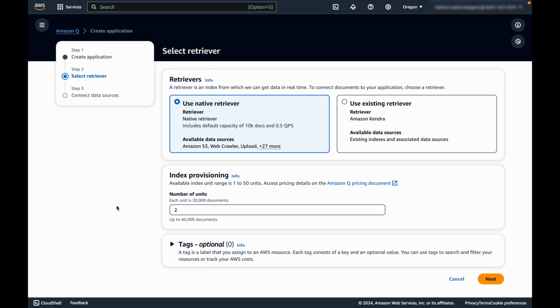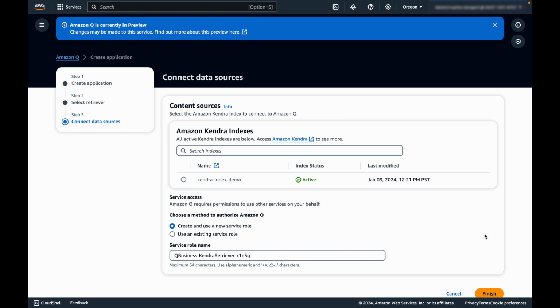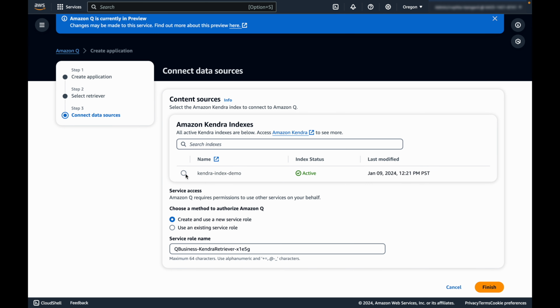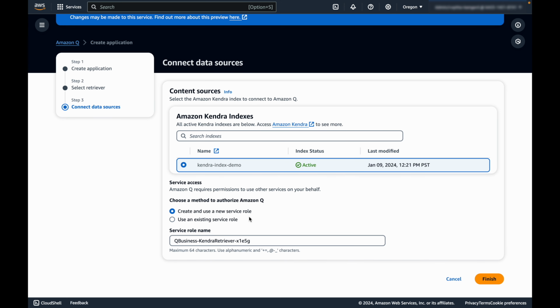You will be asked to select a retriever. We can either use a native retriever and use available data sources, S3 being one of them. But for now, I'm gonna use an existing Kendra retriever. Let's select our index, which was created in the previous steps. And we'll again let it create a new service role to access Kendra. Click finish.